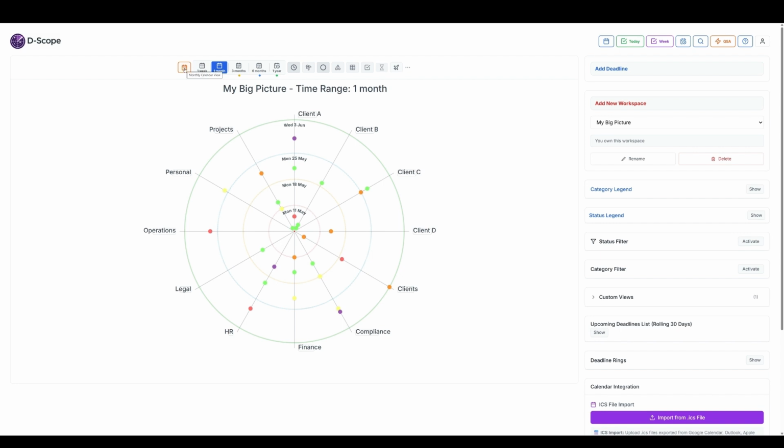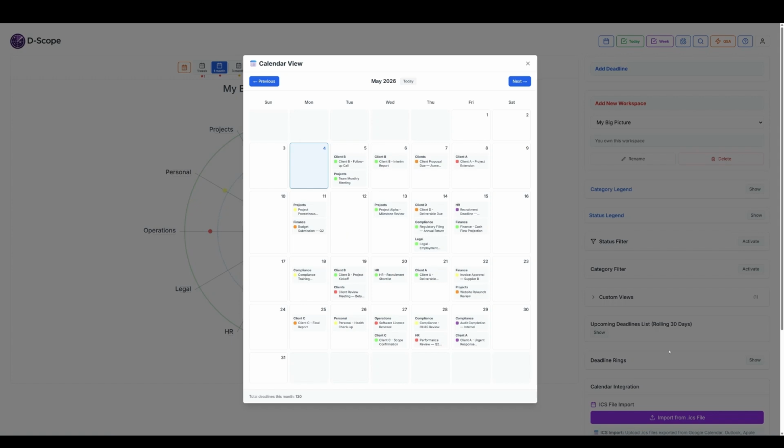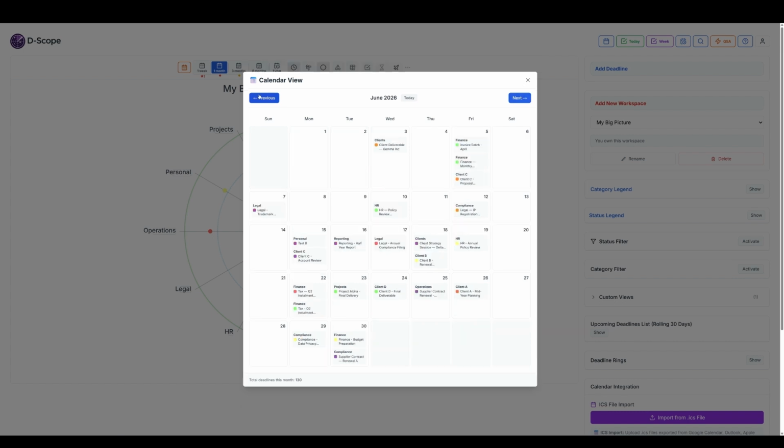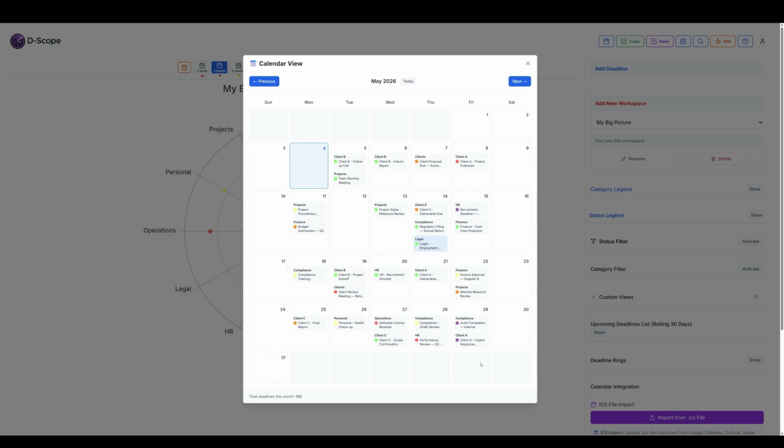We simply click this monthly calendar view button, and we see a conventional calendar view listing out all the deadlines by day with the respective categories and the status for each deadline and so forth. And we can scroll through that like any normal calendar. Nice feature is that regardless of how many deadlines fall on a particular date, if necessary, Dscope will stretch out the corresponding day block so it can accommodate all of the deadlines for that day.